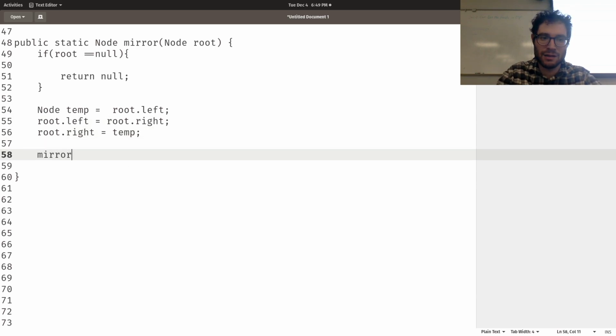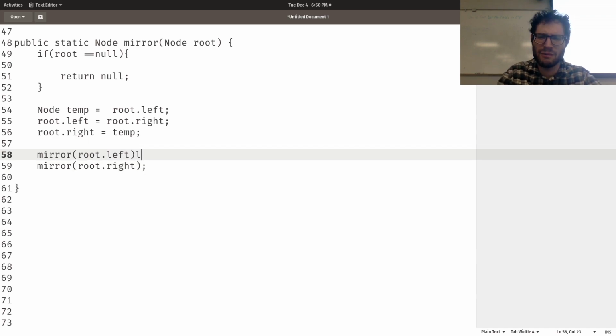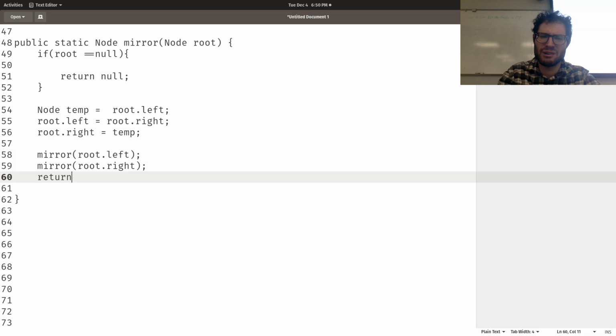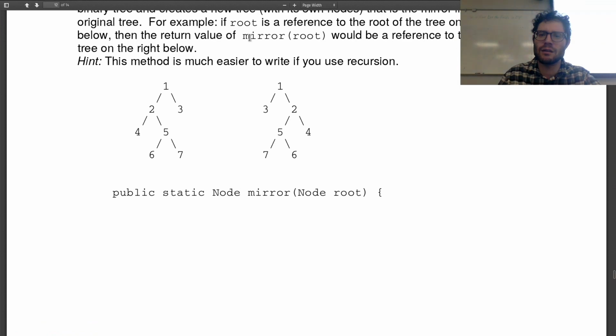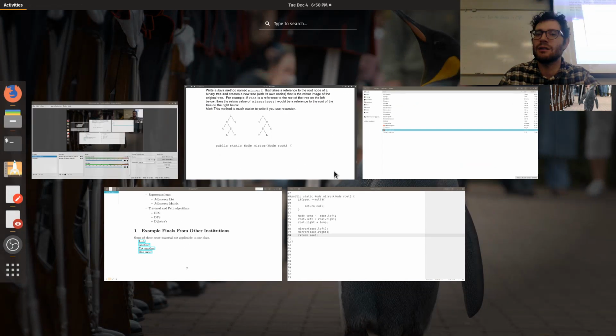And then mirror root.left, mirror root.right. But again, this is an incorrect answer, because my first warning is, wait, I should be returning a node. I don't really see what I need to be returning for these. And then I get here and I return root. Are we sure I don't need to do more? Double check the problem. Well, this swaps the original tree, but it says that I want to make a new tree with its own nodes.